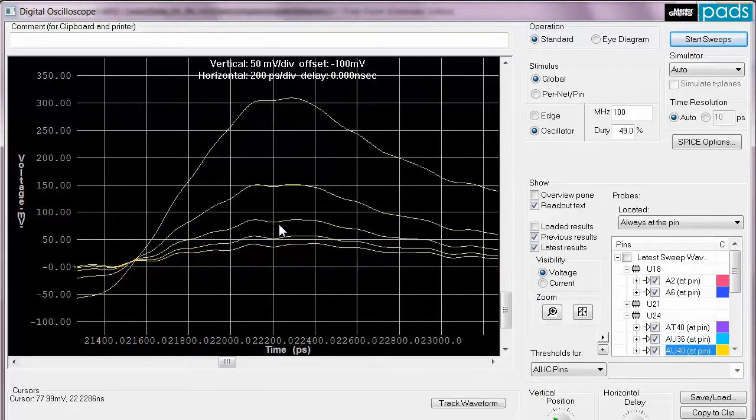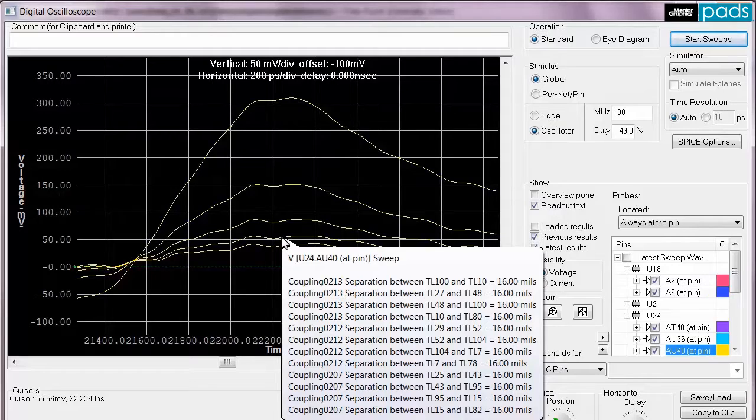So if there is space in the PCB layout, 16 mils is probably the ideal trace separation, as it would reduce the crosstalk to below 50 mV. Now I know what to aim for as the target value for spacing in the layout, and make those changes accordingly.